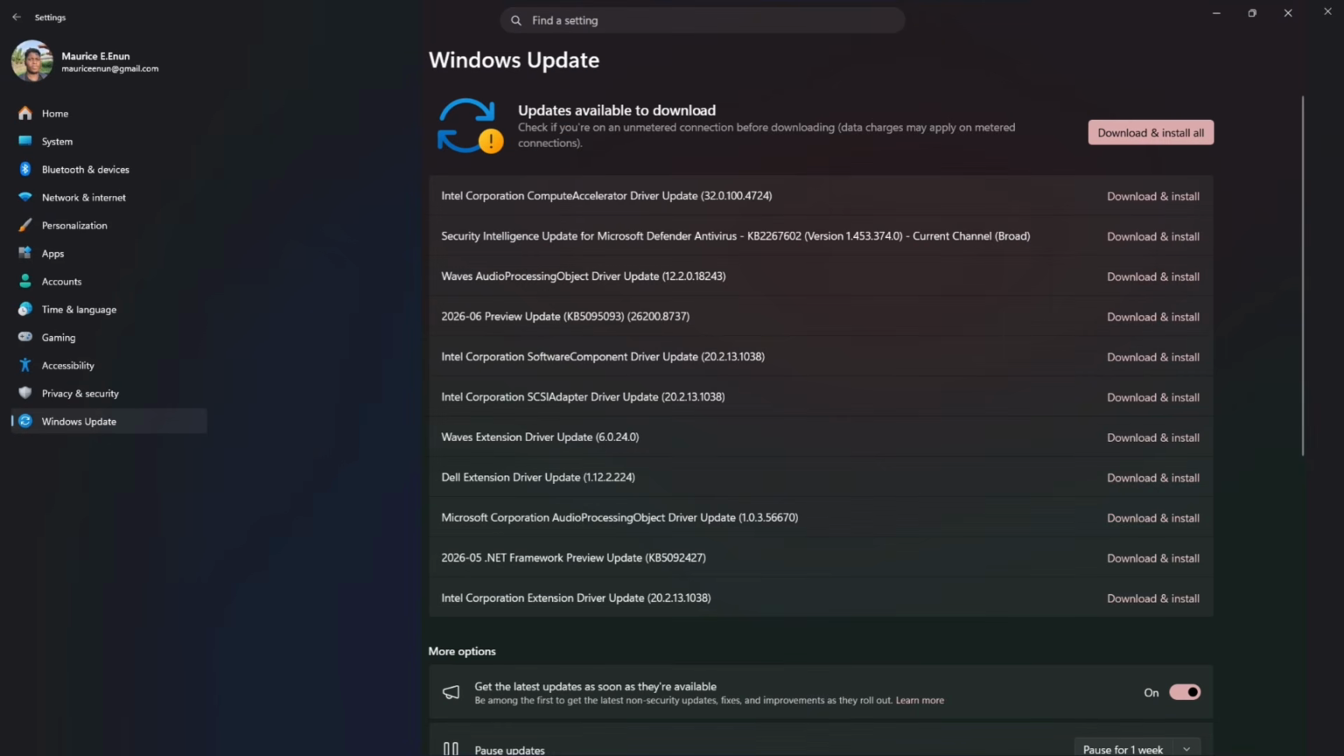But before we begin, this is currently an optional preview update for Windows 11. That means you can install it now if you want early access, or you can wait until Microsoft includes these changes in a future mandatory update. Throughout this tutorial, we'll cover the major new features, how to use them, and whether this update is worth installing. So with that said, let's get started.